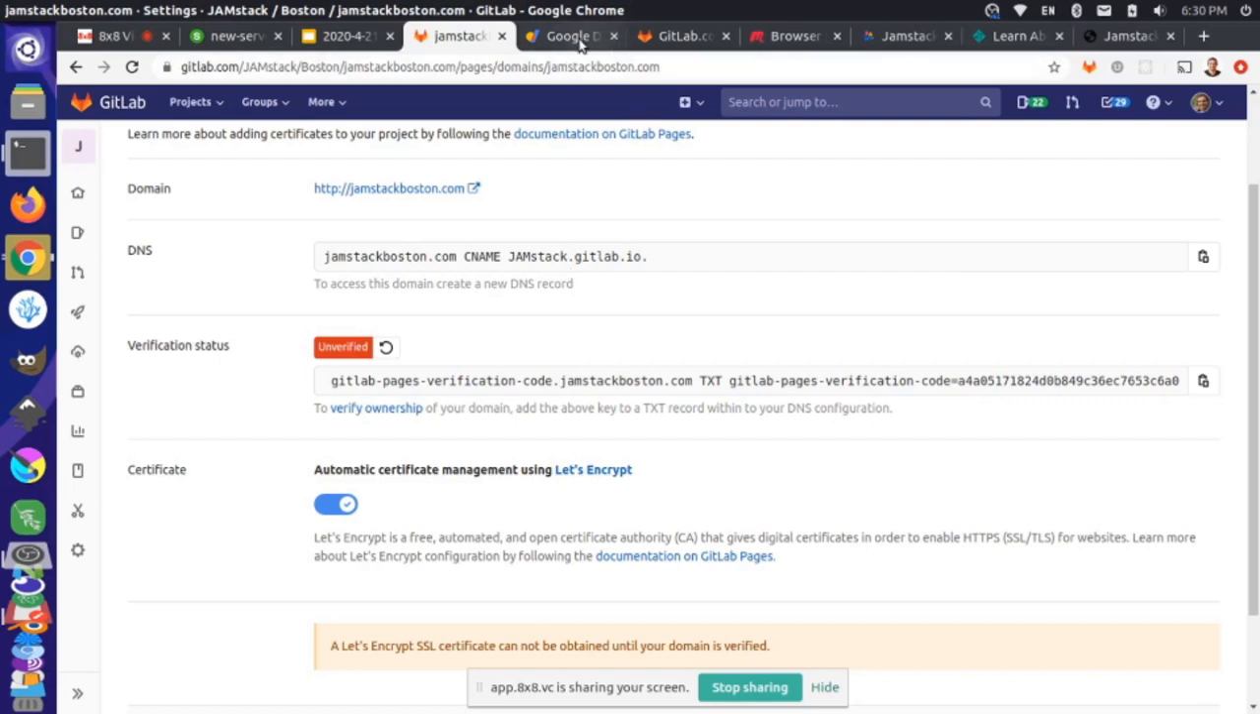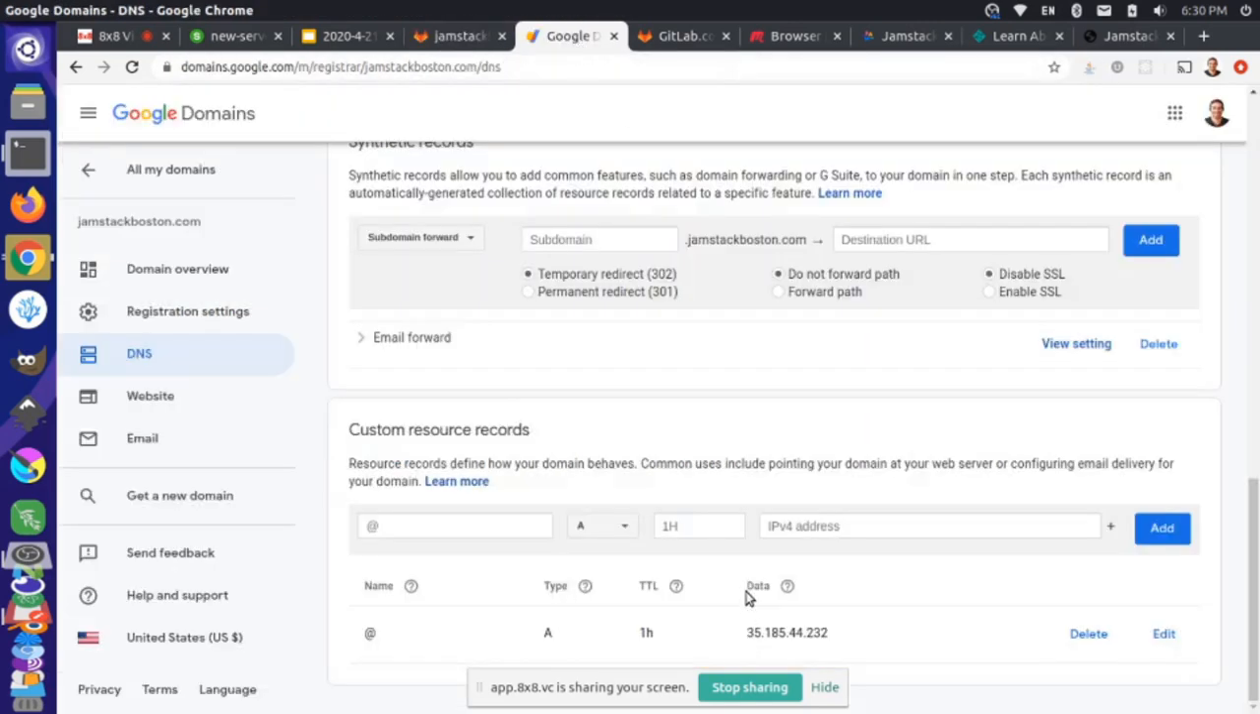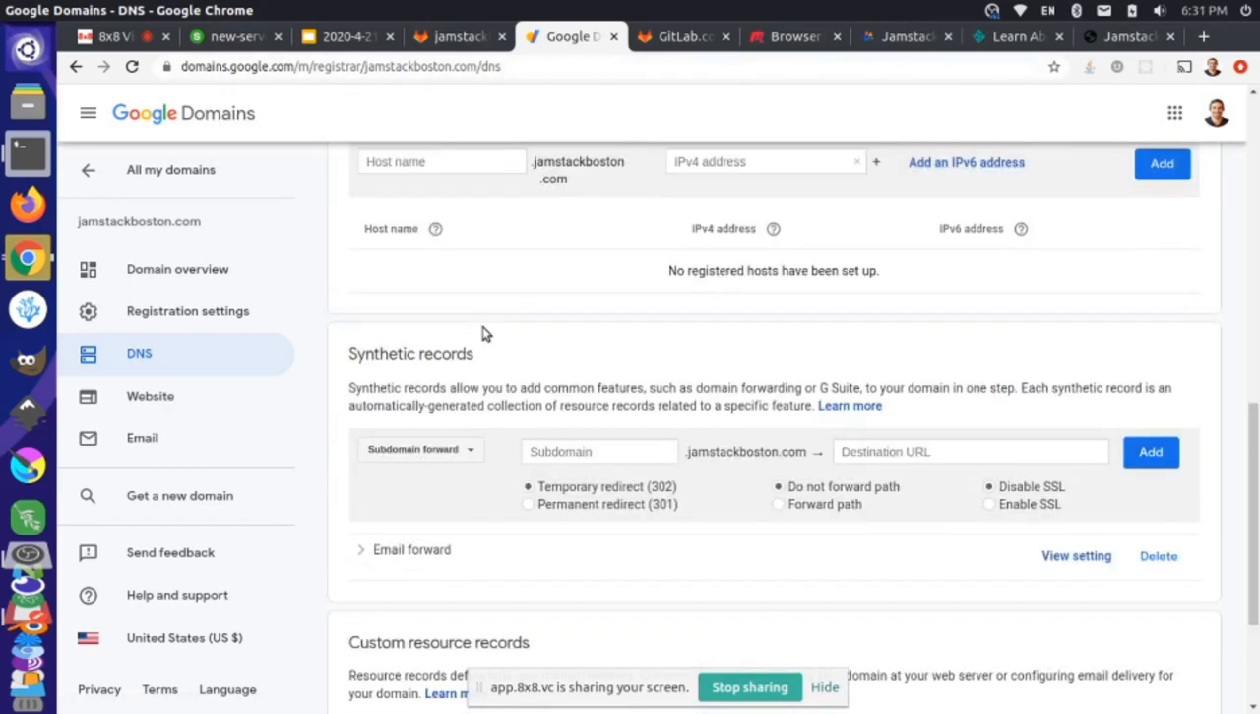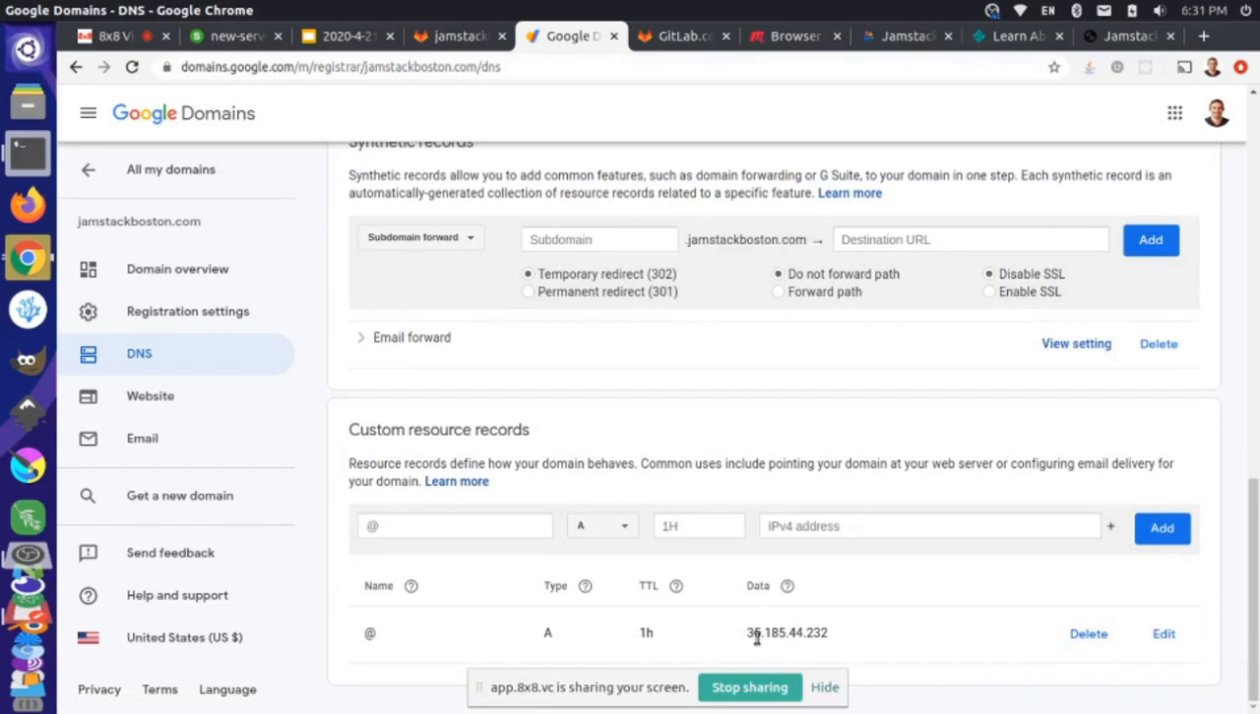Now, I've actually gone ahead here and already pointed an A record over for the jamstackboston.com domain here. I have this hosted on, or I have the registrar as, domains.google.com. And I've already pointed this over to the IP address for GitLab Pages here. So that's what we're using.